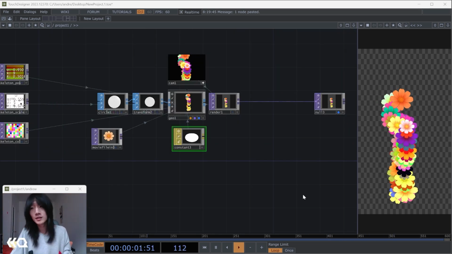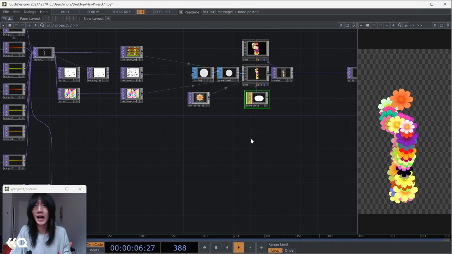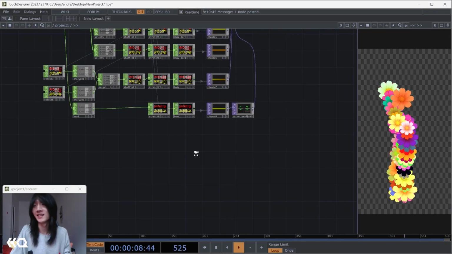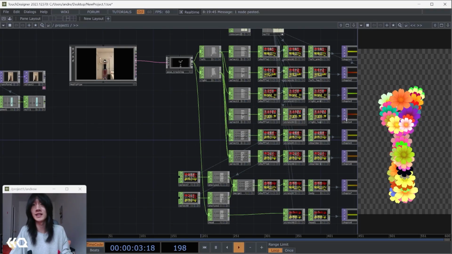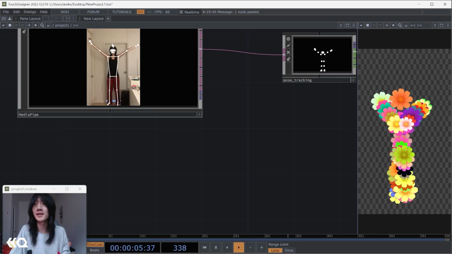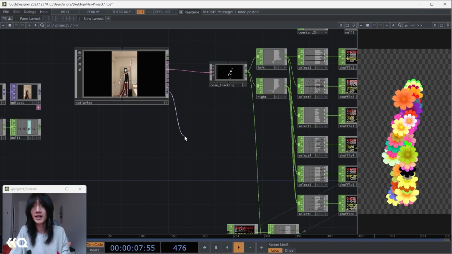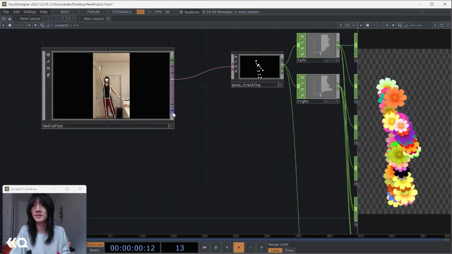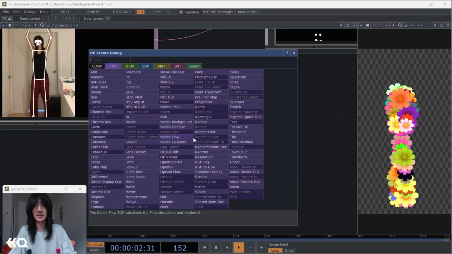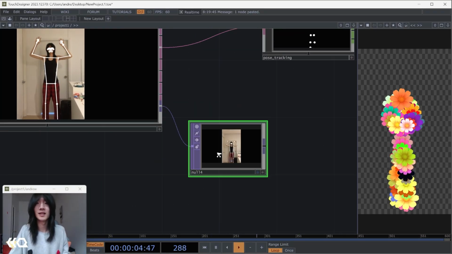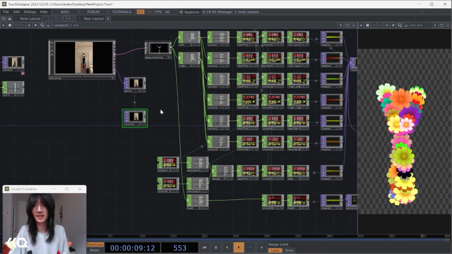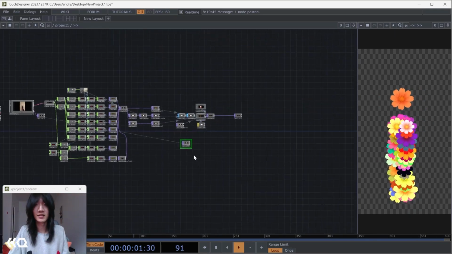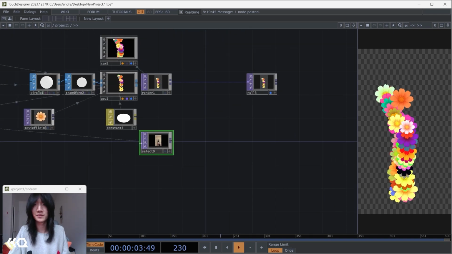But yeah, now that we have all of this working, we can grab our original input and overlay it. I want to overlay my flowers over my input and the skeletal data right here. So what I can do is go back to my original MediaPipe and just put a null here. With this null, I'm going to select it, and then I can just bring it all the way over here, like so.